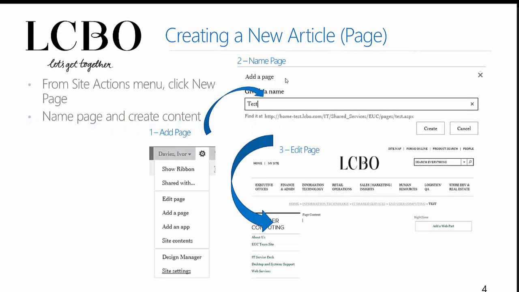Creating a new article page. The purpose of this section is to introduce the concept of a new article page. From the Site Actions menu, click New Page, then you give the page a name. So you go add a page, give the page a name, and then you can actually click Create. That creates the page. And then once the page is created, you're able to edit the page. You're put right into the editor of the page where you can add content.